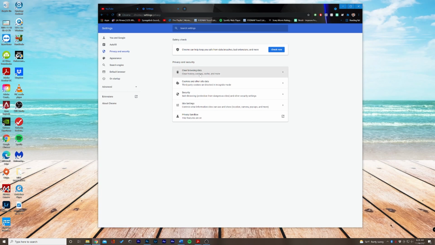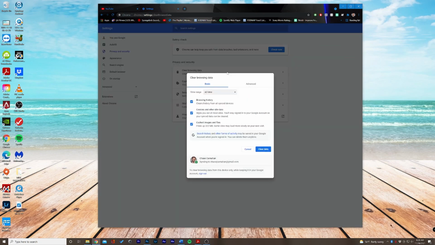Browsing data is not the important one here. It's the history, cookies, cache, and more. So Chrome will store some images and data in here that may be corrupting your ability to play back. So the safest and easiest way to get rid of anything that may be wrong with your Windows player on Chrome for YouTube is to just select all time to clear all the browsing data.